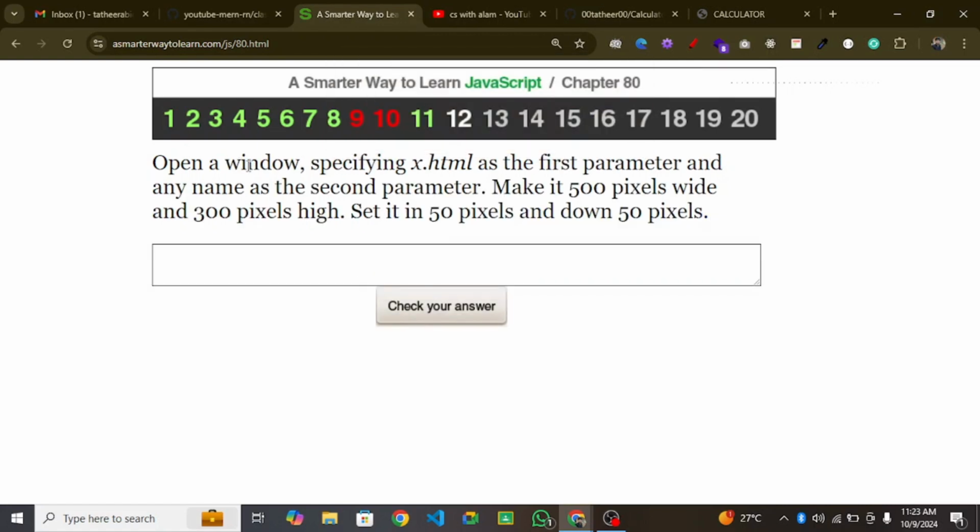Next question, open a window specifying x.html as the first parameter and any name as the second parameter. Make it 500 pixels wide and 300 pixels high. Set it in 50 pixels and down 50 pixels.